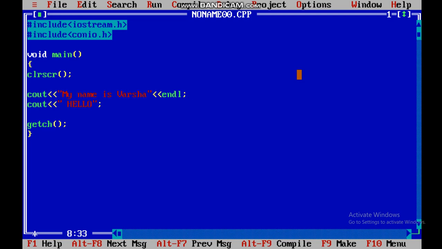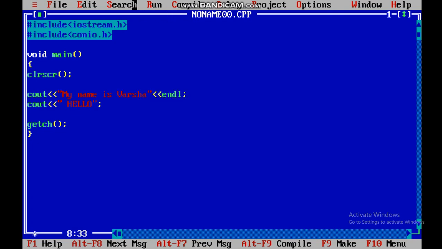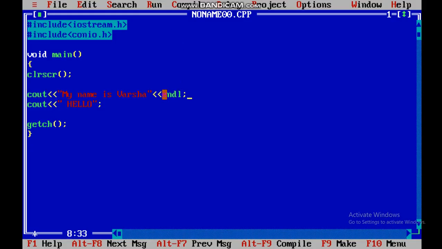Now we'll see what this endl does. First we need to compile this. No error, and now we are going to run it. As you can see, in the first line the first output is there, that is my name is Varsha, and in the next line this hello is printed. So now you can make out the difference, why we have put endl here: I wanted whatever output is given to be printed on the next line, and therefore I have written endl. Okay children, this is why I have used endl.